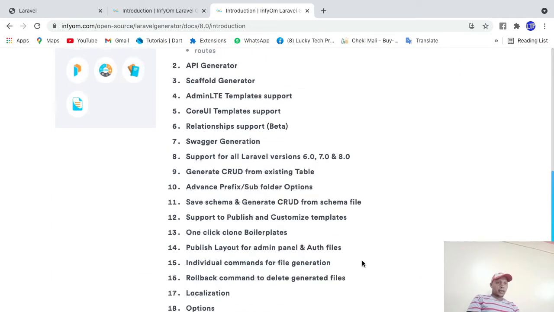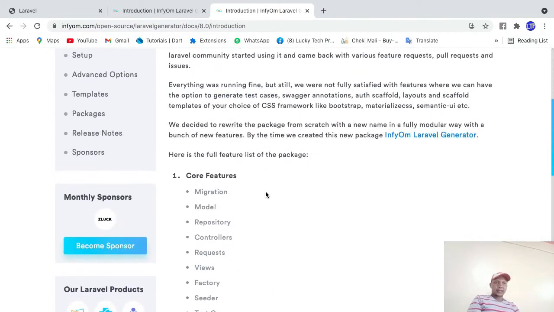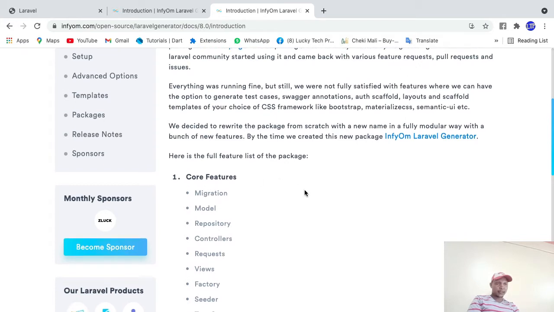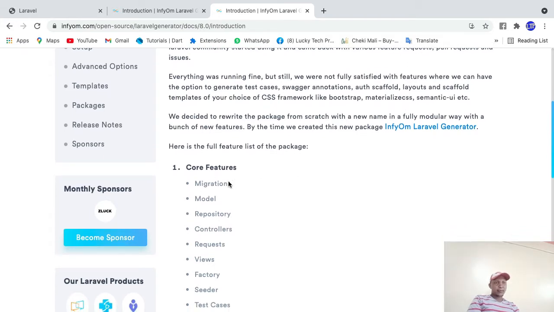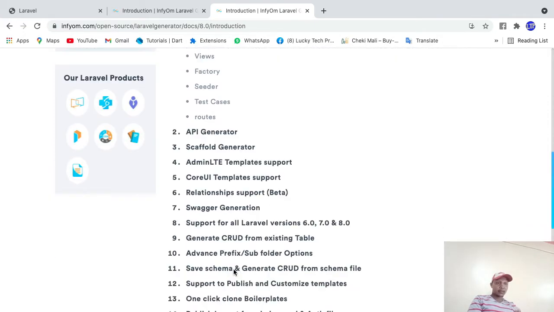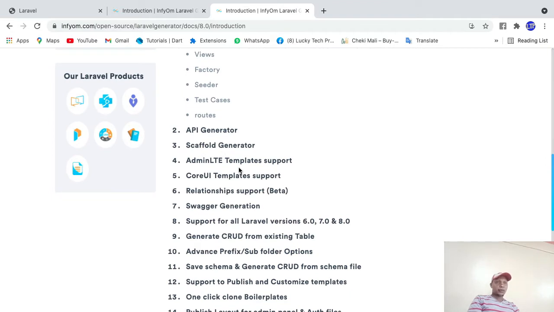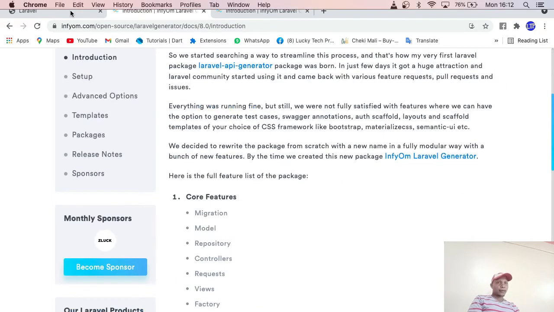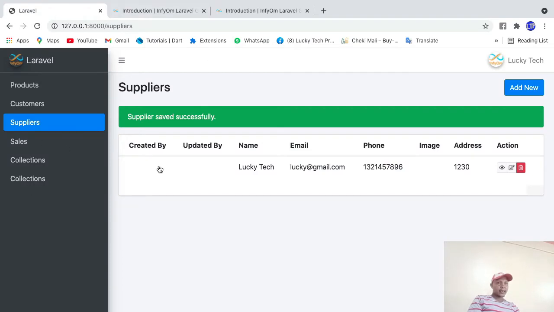Now you can see this documentation, it has cool features. For example, here are the core features of the package. Everything will be generated automatically. It can generate migrations, models, requests, controllers, repositories, views, and much more. It has a scaffold generator and AdminLTE template support. The template that I have used is AdminLTE, this one for Bootstrap.